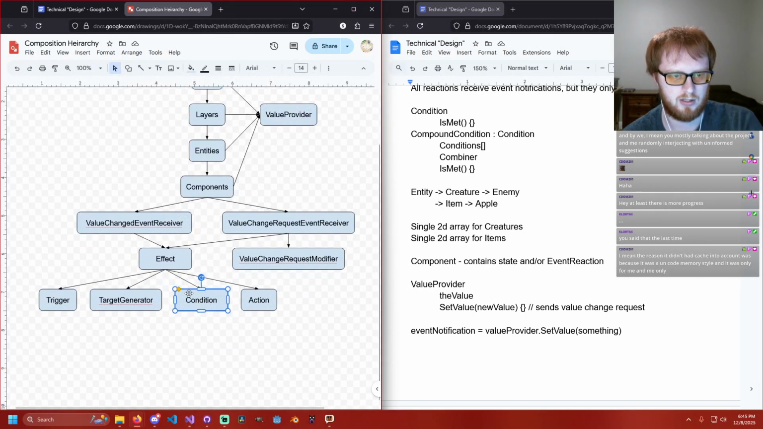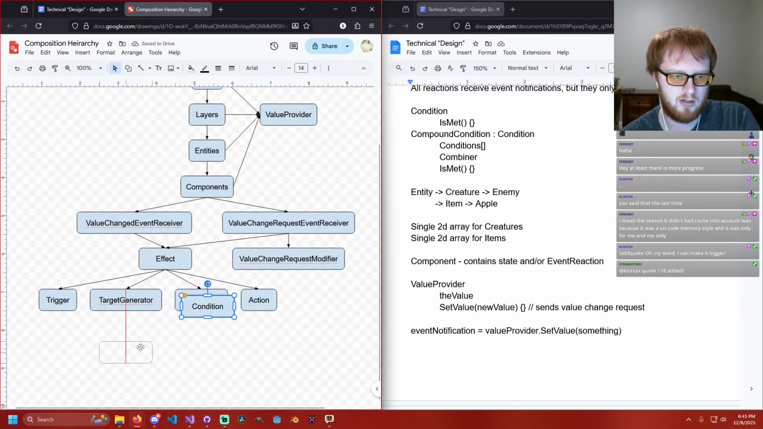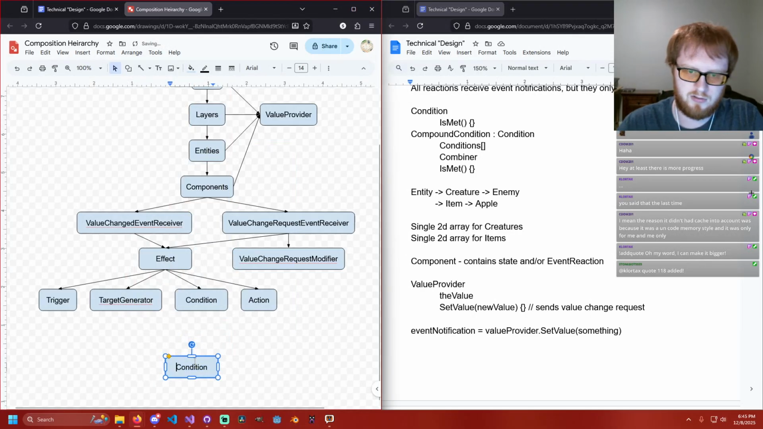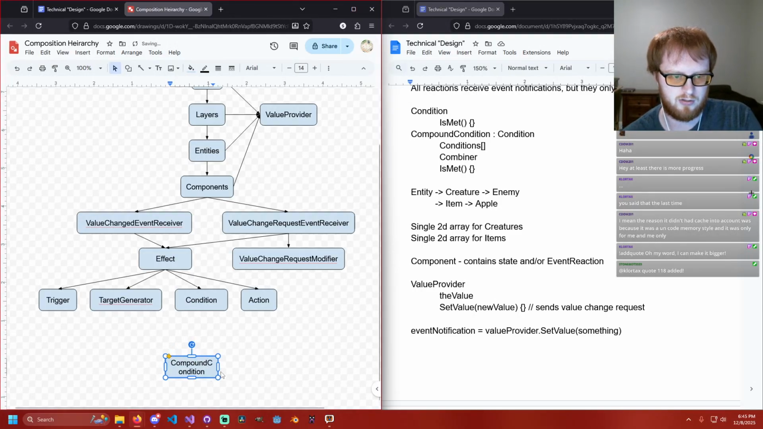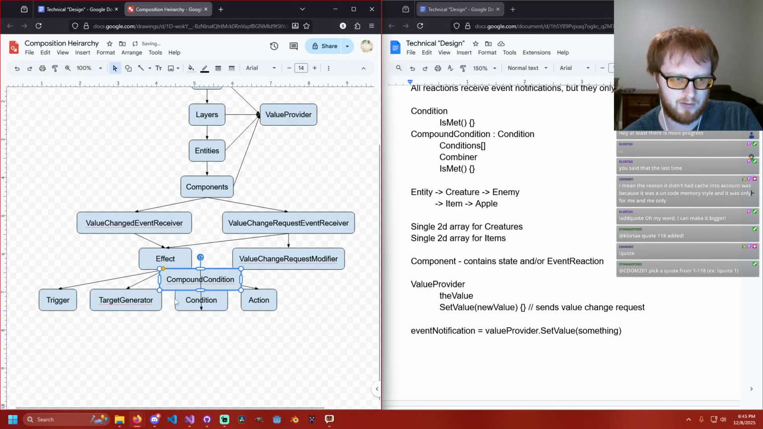So, a condition... Wait. If this is a composition hierarchy, then I can't really... This is gonna get weird, I feel like. But, like, you can have compound condition, which can have other conditions. So, like, this is... The arrow's pointing in the wrong direction now, which is annoying, but I don't really know how else to fit everything together here.